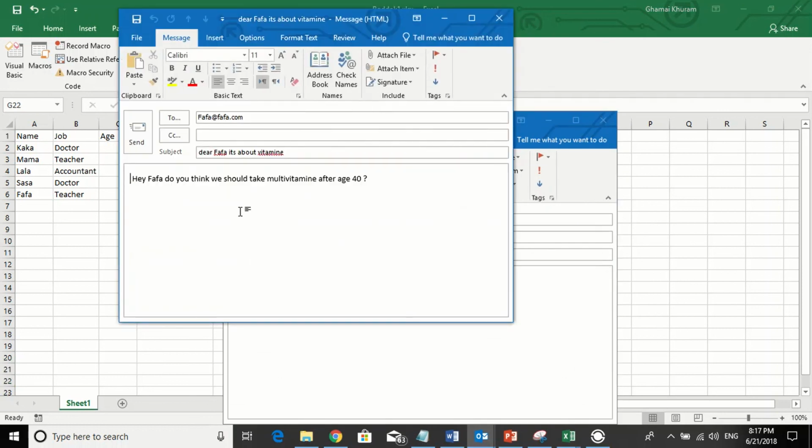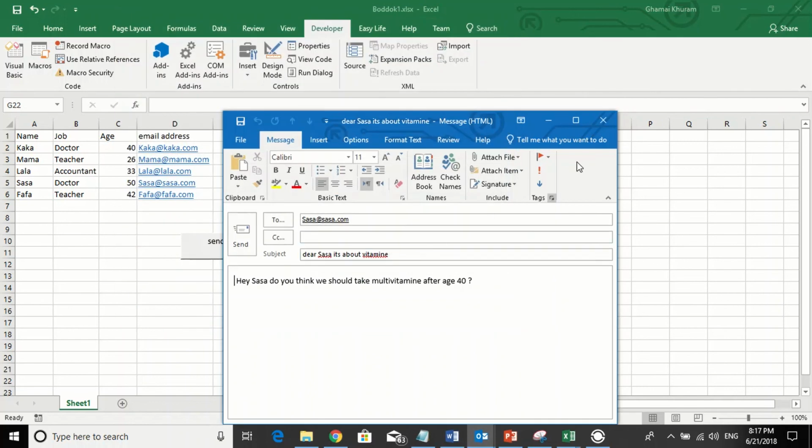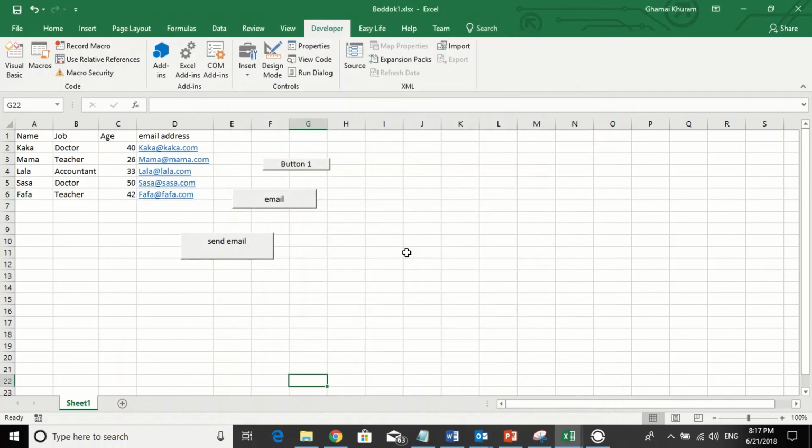It displays the entire email, like it opens a new email, but you can also make it send directly without showing anything to you. It will silently send all the emails for you based on the condition that you made. It can be very handy if you're sending a lot of emails based on the information you have in Excel.